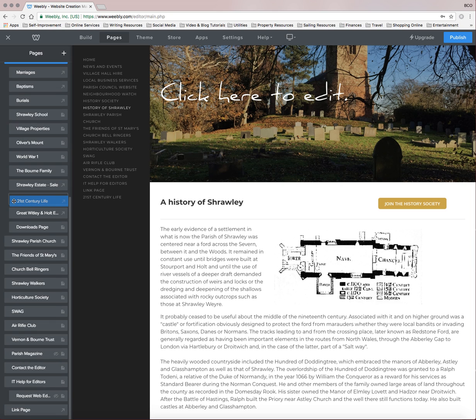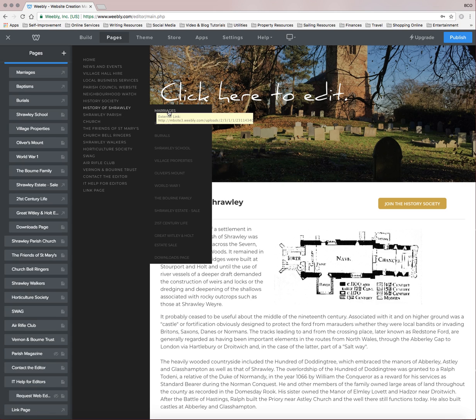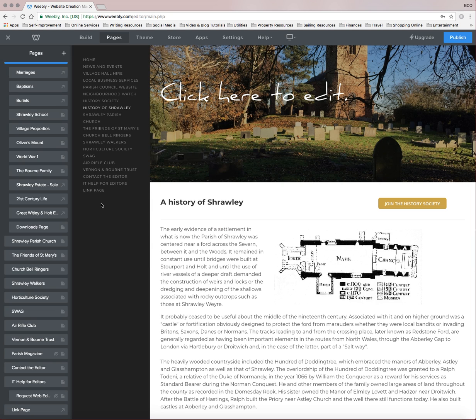So say we want it under Shrawley Estate, and we let go, and you see it's moved from there, and it's moved up to History of Shrawley, Shrawley Estate, 21st Century Life. So when a user clicks on that, if there was a link attached, which there isn't, it would go to that link and it would show you the PDF or the Google Doc or whatever. So that's how you create a subsection.